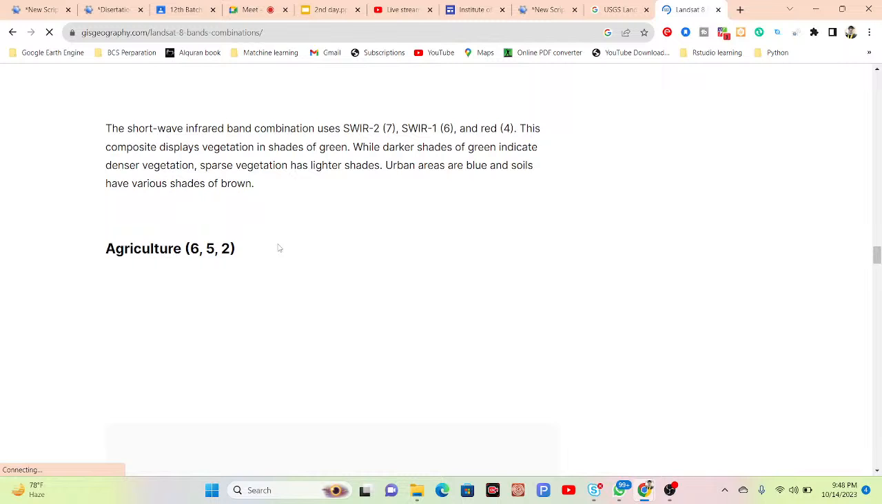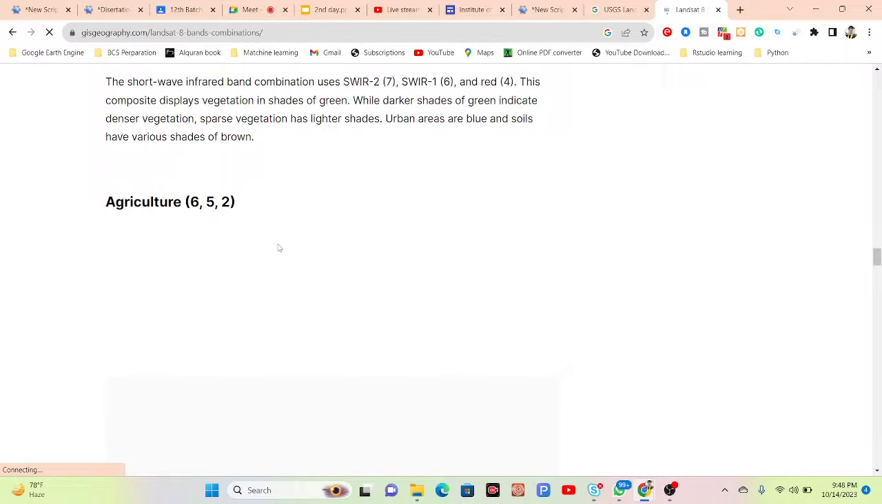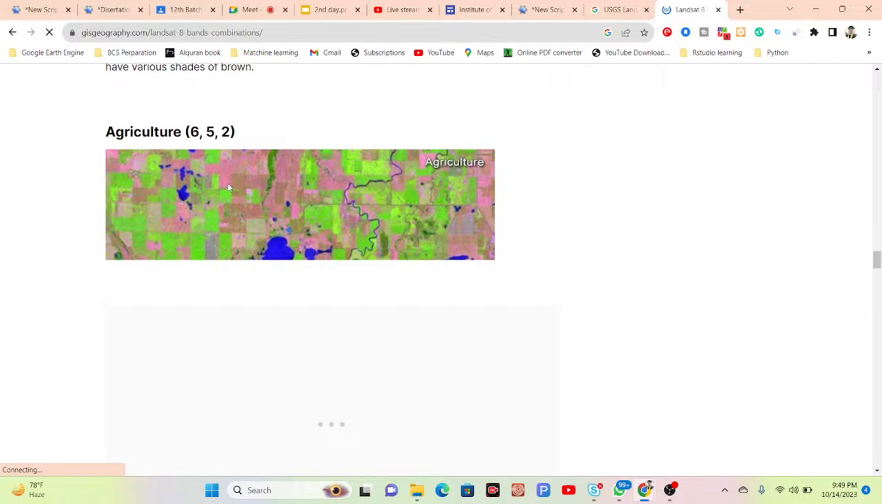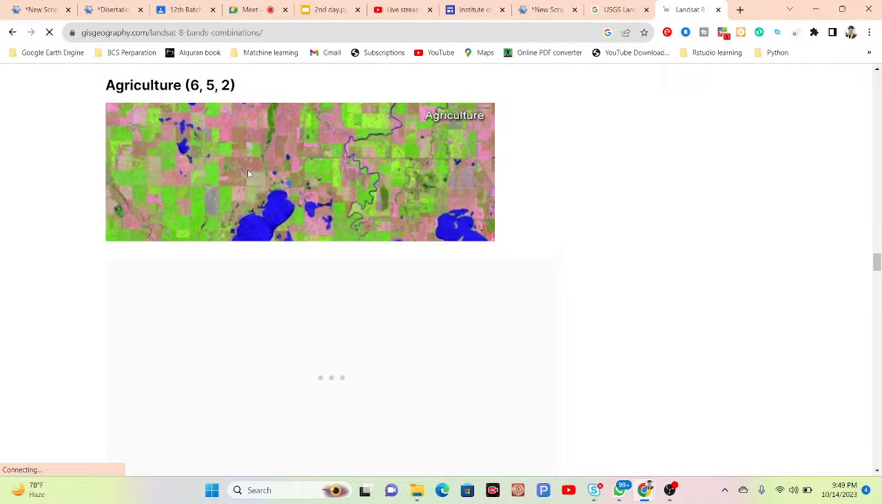And also you can see agriculture. When you want to identify agricultural features, we have to use the 652 band combination. Then we can easily identify the agricultural land, and also the barren land. This type of barren land you can easily get from here.